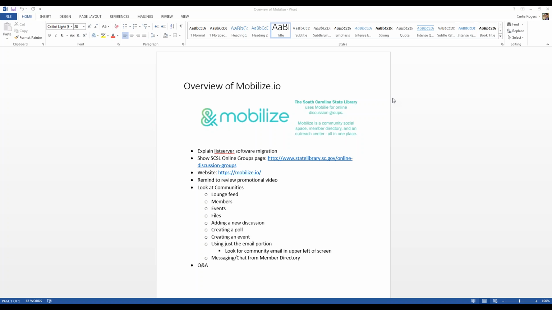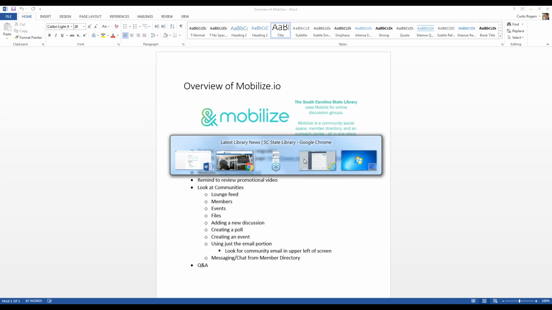Going from this little agenda, I'm going to try to upload it so that you can look at it, but I've been having trouble with that. It doesn't seem to want to let me do it. Anyway, we can email you this handout after the session is over. I'm going to go through all of these different talking points, and I'd like to start with showing you how the South Carolina State Library online groups page is working. So I'm going to toggle over to that.